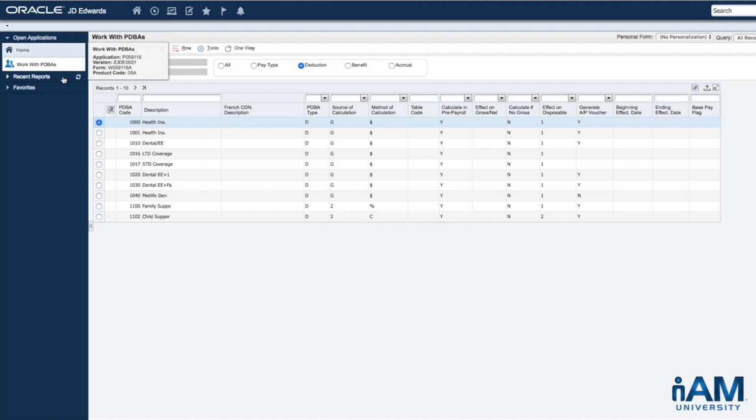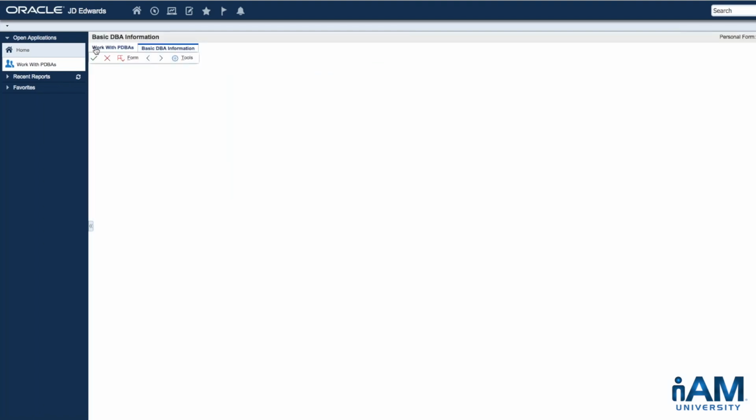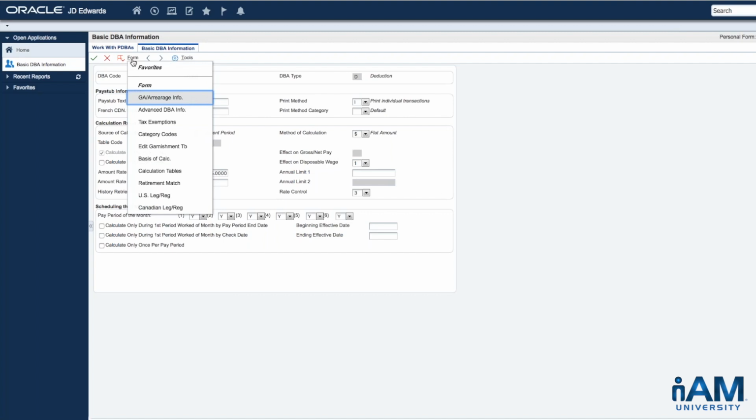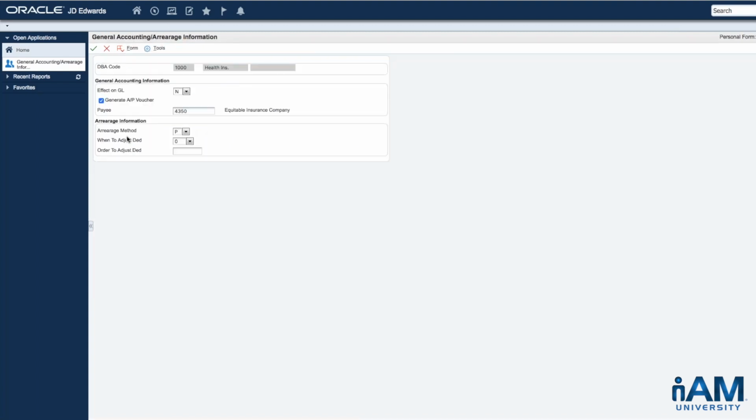Now let's jump into the system and I'll show you where you set up arrearage methods. We'll start with work with PDBAs in the P059116. Just start with any deduction DBA here and select into it. And when you're on the basic DBA information screen, go to Form GA Arrearage Info. This is where you can choose the arrearage method.